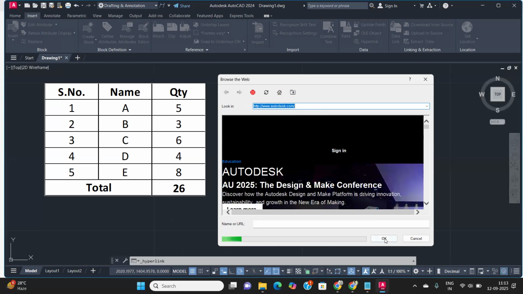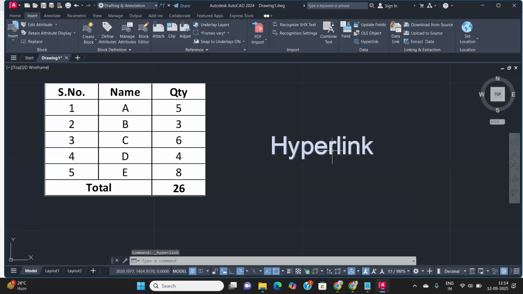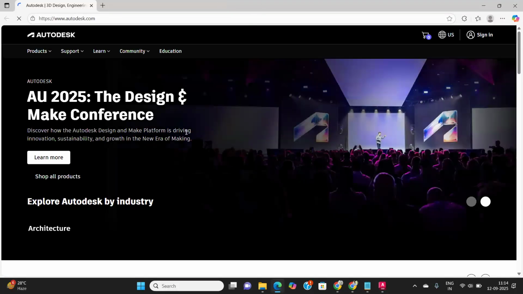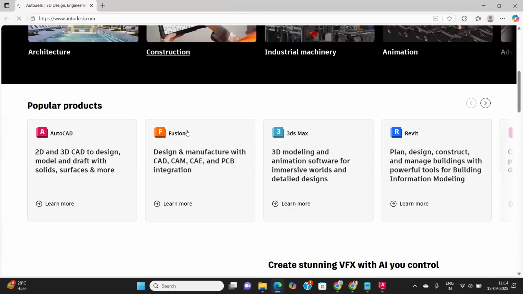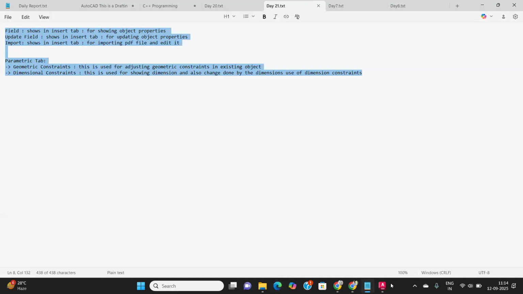Okay. Suppose I click on OK. This web page will be shown and you click on OK. If you click here, this makes a hyperlink, right? And then this will be made here as a hyperlink. Then if you click here with the use of Control, what will happen? Your website will be opened. You just link the website and this will open for you, right? You can also link anything right here.